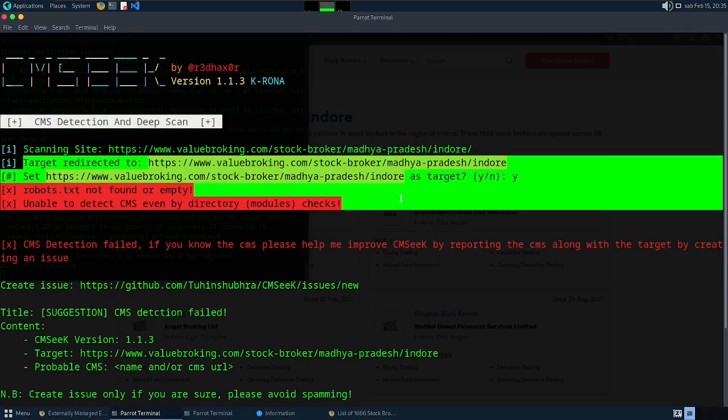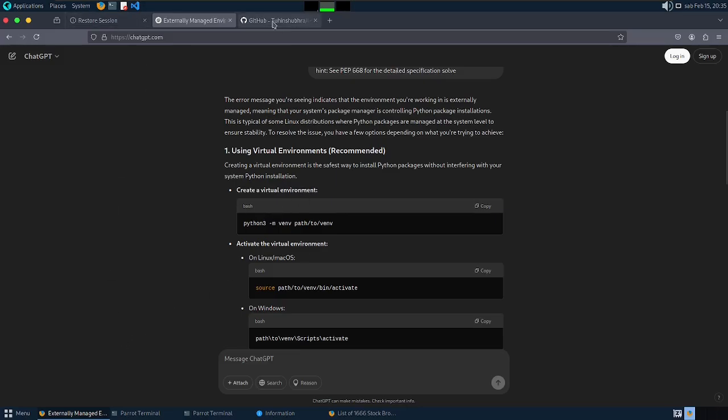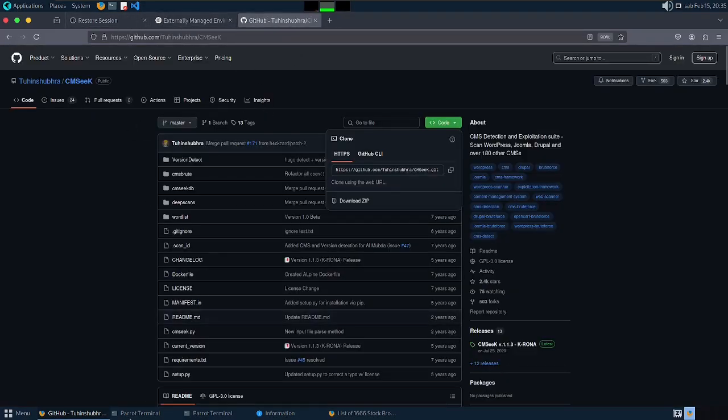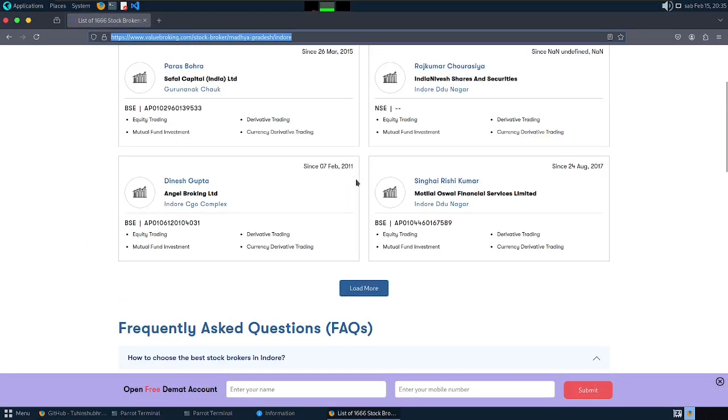Target redirected to this one, and there was no robots.txt file available. So basically robots.txt guides any particular scanner, like if I am using CMSeek, robots.txt guides this particular scanner to go through all the pages over any website. So the admin of that particular website has not created a robots.txt file over their website.